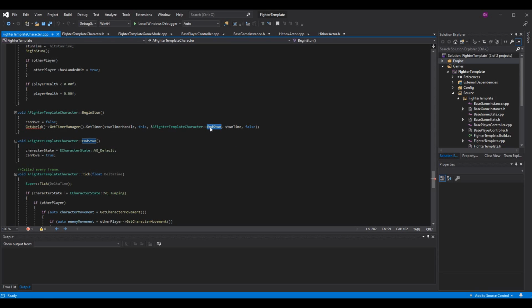So we're going to call end stun once our timer is done. If we set up our end stun function right here, we're going to set our character state back to default, not moving. When he's in the not moving state, essentially he can go to any state from there. So when he is done with his stun, he goes back to his original state, and then he can move again. He can move, crouch, jump, attack, all that good stuff again.